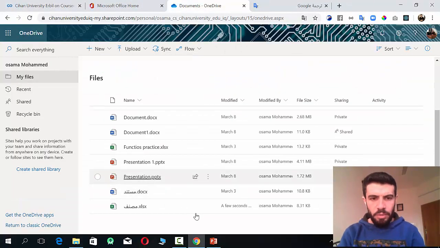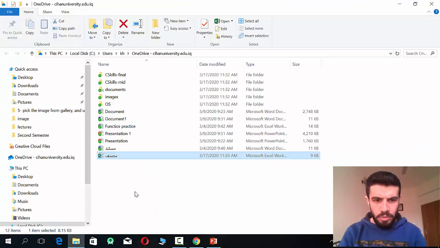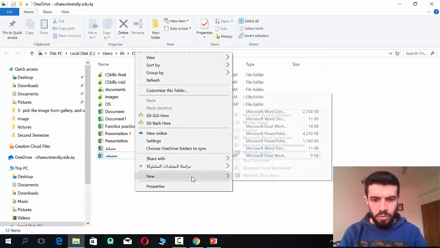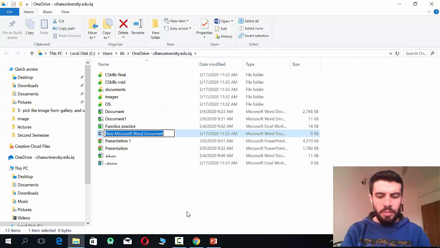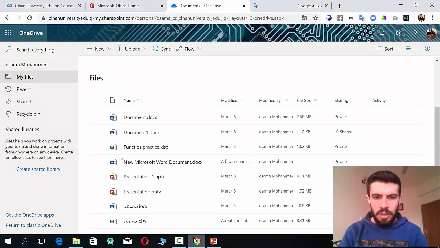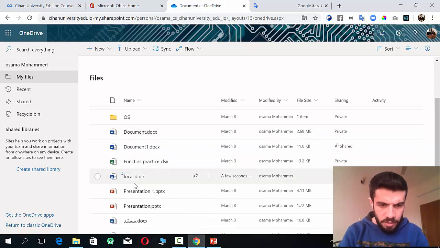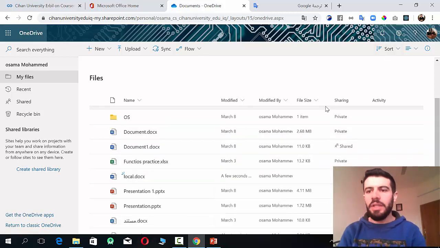Now, if I want, for example, to add a file locally in my computer, just a new file, for example a Word file, and name it, for example, local. Now I'm in my computer, right? So now just make the file and go to the internet. See, now you can see here local. I have this file on the internet.